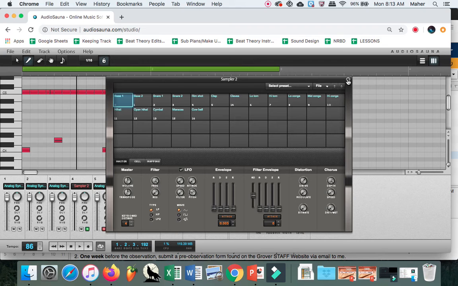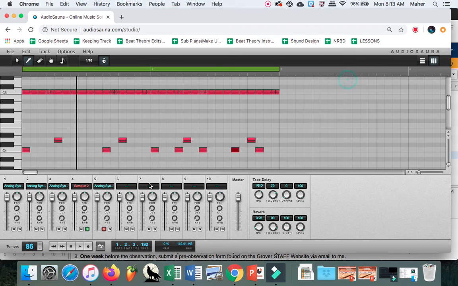So we've got our drums. So let's unsolo that and let's just hear how everything sounds together. To the drums, just thought that sounded a little better.